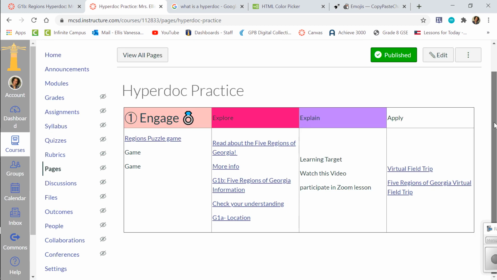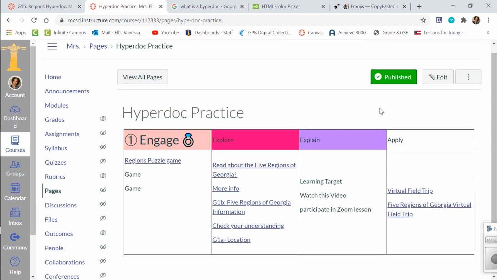Okay, now this Hyperdoc is going to be linked into a module, or correspond to a module. The reason that it corresponds to a module is because I want to make sure that students are moving in a certain order. Now, students can move at their own pace, but they have to go in the order that I've set for them. Okay, so let's head over to modules.